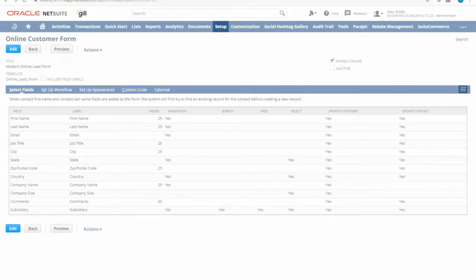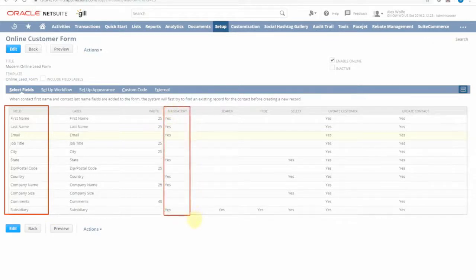Here is an example of the online lead form created in NetSuite. You can determine which data points you want to collect from your prospect, which will automatically update your NetSuite CRM. Since prospects are more likely to leave their information if they do not feel compelled or threatened, you can choose which fields you want to be marked as mandatory.